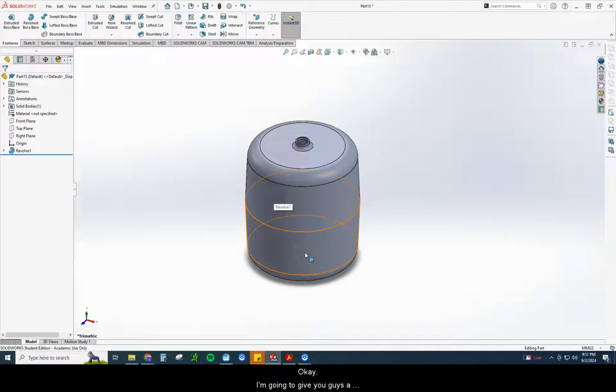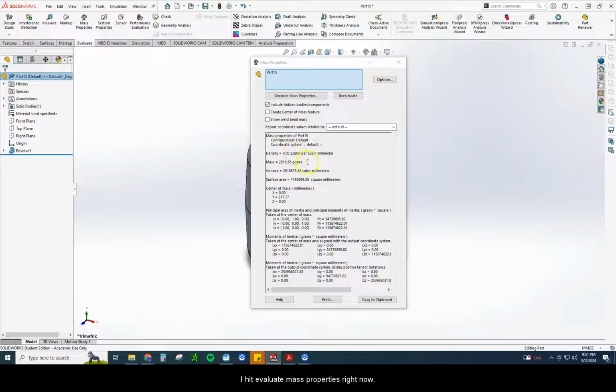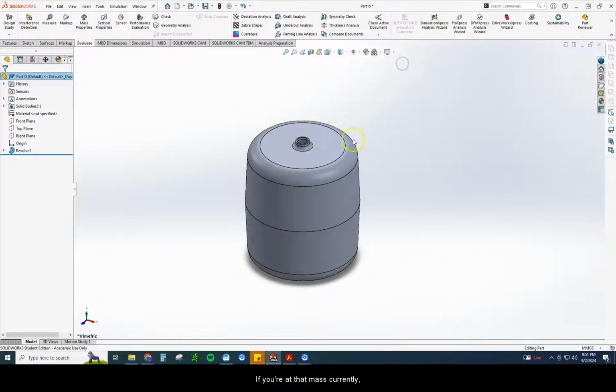Okay. I'm going to give you guys a little bit of a helper just to see if you're on the correct path without any material being added. If I hit evaluate mass properties, right now you can see I'm at 2916.58. If you're at that mass currently, you're on the right path for this one. All right, let's go ahead and add in the other pieces.